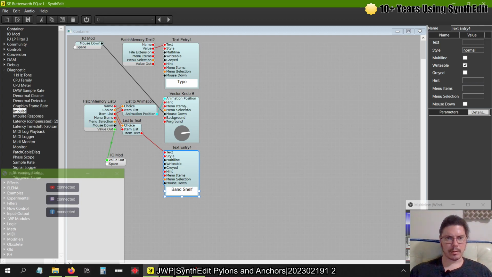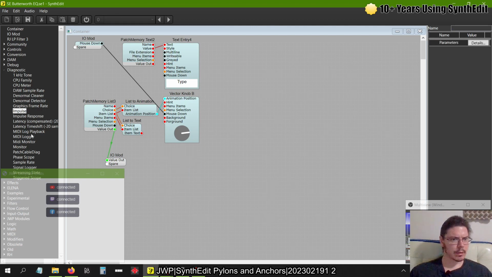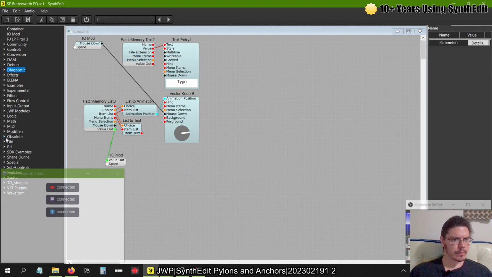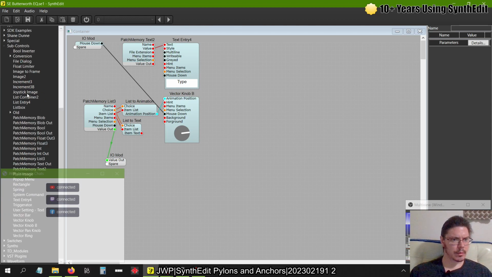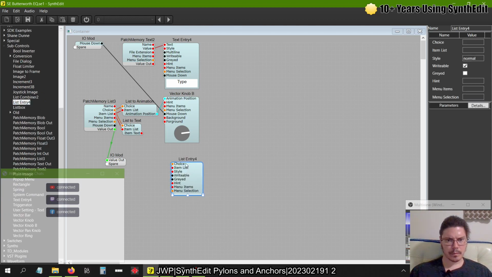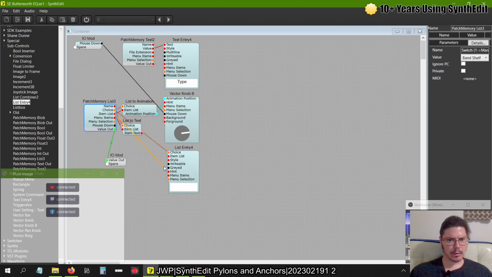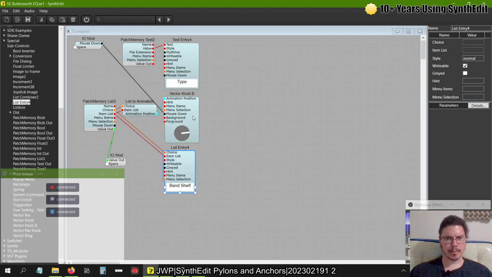Perhaps I will connect the mouse downs now just to see, and this has to be a list. So I'm going to change this out. That's not supposed to be a text entry, that's supposed to be a list entry. Now I've got to update things here on choice and item lists. We're going to delete this list of text. It must just be from when I was making the float or the standard knobs. I didn't consider having to use the list entry.